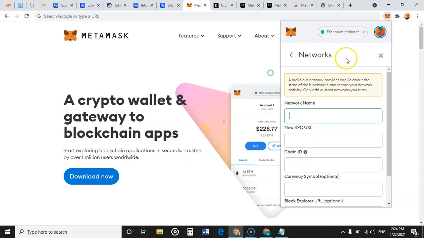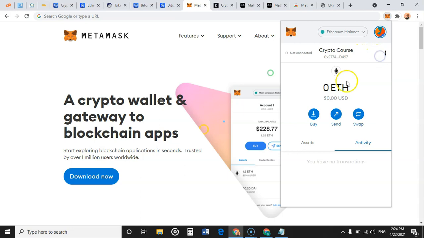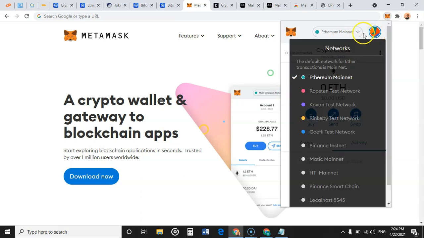Okay. So now the next thing I'm going to be doing now is to show you how you can send and receive any kind of cryptocurrency on this platform.